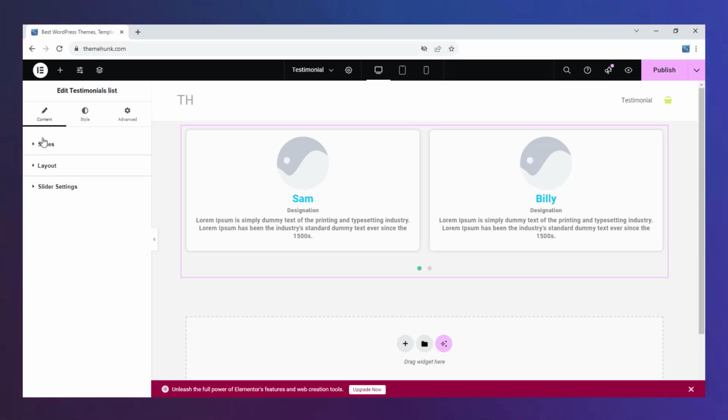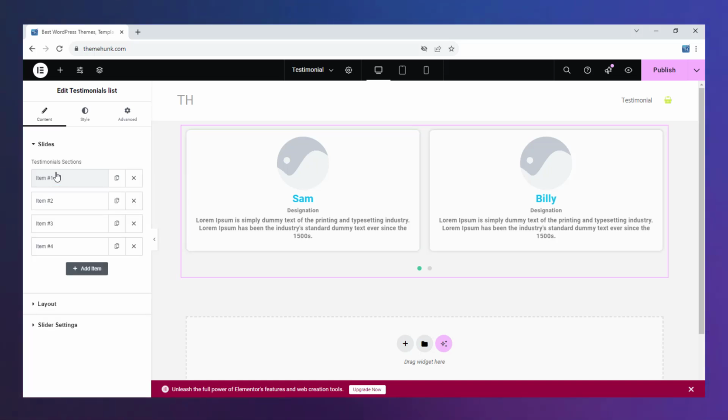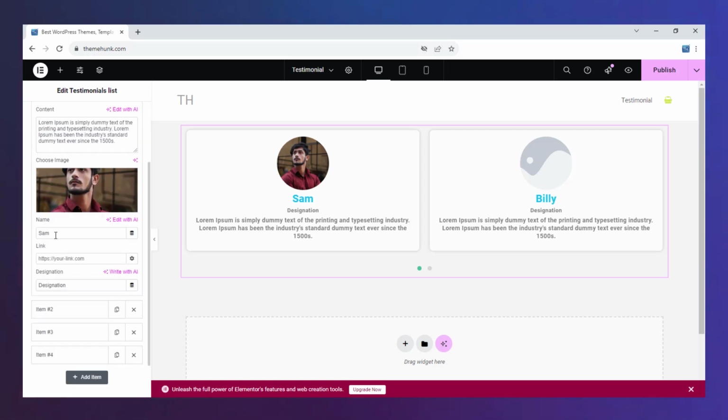There are 3 sections to customize the content. This one item shows this section. To customize, click on it. In this box, write the content, like review or feedback, and insert the reviewer's image. Write the name and designation, and paste the link to redirect users to their page.